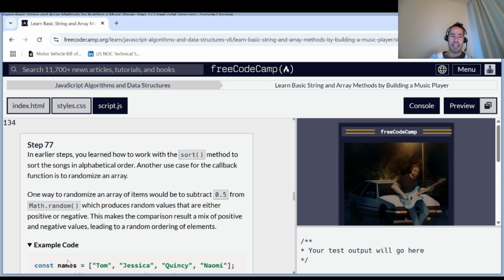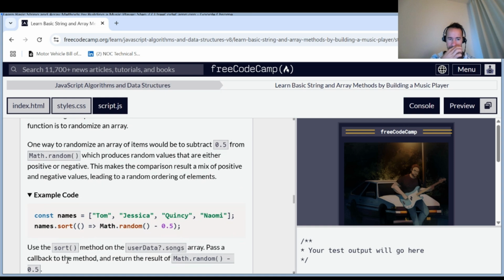One way to randomize an array of items would be to subtract 0.5 from Math.random, which produces random values that are either positive or negative. This makes the comparison result a mix of positive and negative values, leading to a random ordering of elements. Math.random gives you random numbers from 0 to less than 1, and you subtract 0.5, so it will always give you a random number. All right.